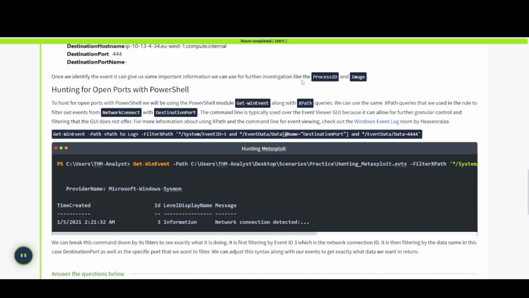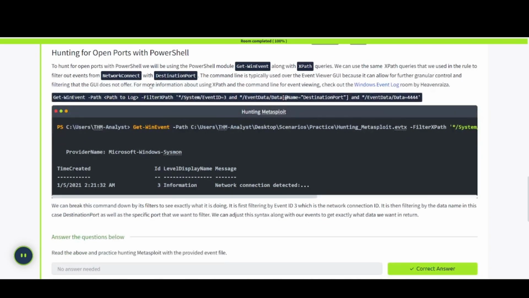We can further investigate, like process ID and image, hunting for open ports with PowerShell. To hunt for open ports with PowerShell, we'll be using the PowerShell module Get-WinEvent along with XPath queries. We can use the same XPath queries that we use in the rule to filter for network connect events and destination port. This command line is typically used over the Event Viewer GUI because it allows for further granular control, which you already know about. For more information about using XPath command line for event viewing, check out the Windows Event Log room.